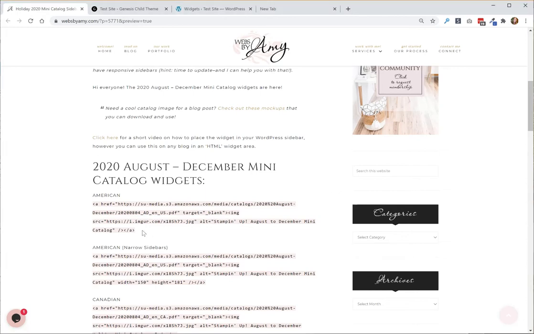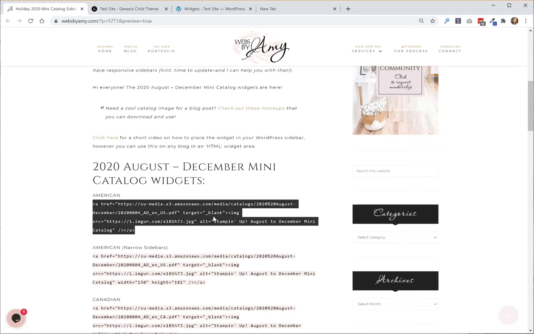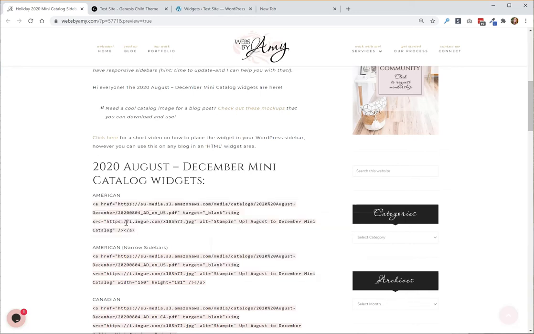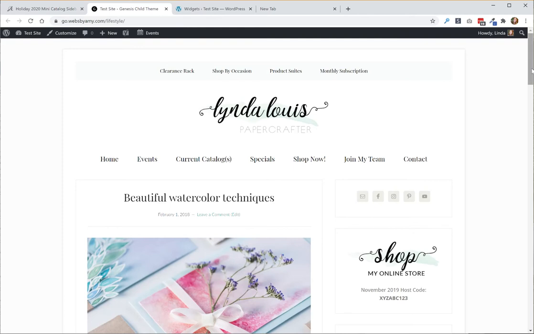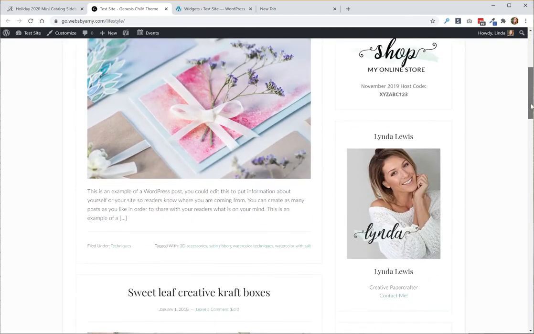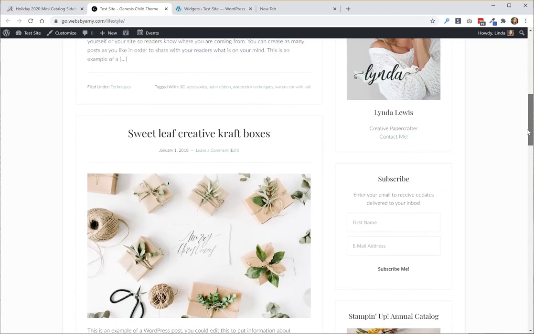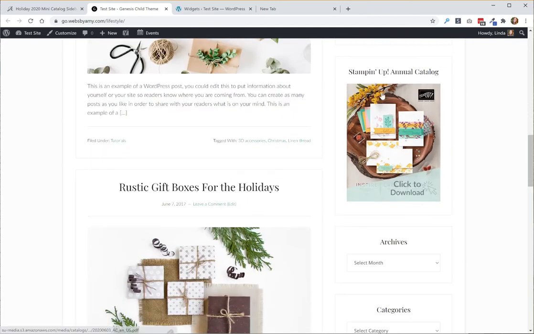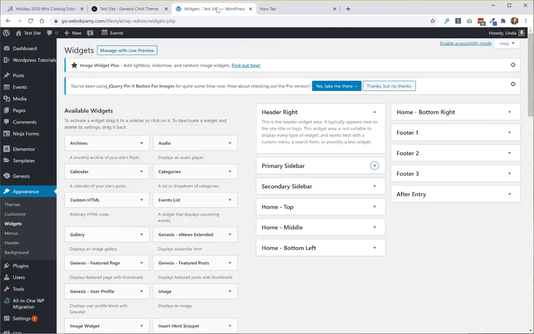So I'm going to start by grabbing the American catalog code, and I'm going to copy it. Make sure that you have all of it right down to the ending /a caret, and I'm going to put it in the sidebar of this sample theme. And I'm going to put it right underneath the Stampin' Up! Annual Catalog. So I'm going to go into the widgets.